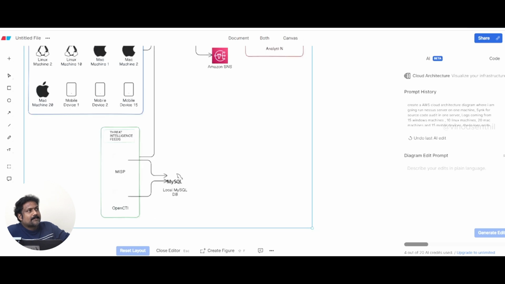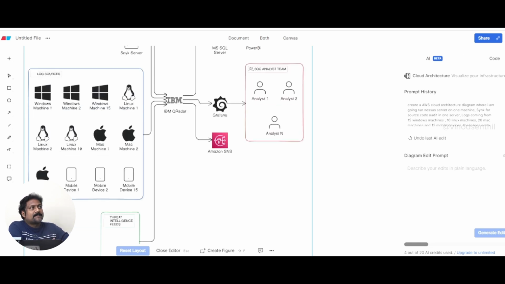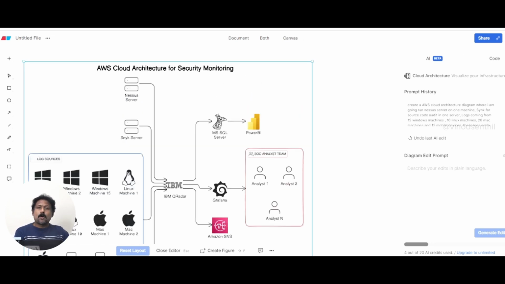Wow, that's actually something interesting, right? It's the MISP and OpenCTI, which is currently having a local DB, and it is getting stored in the local MySQL DB, right? And if you notice Amazon SNS for email gateways and everything, almost all my requirement is sorted, right? If you don't want to have such a complicated input, right?